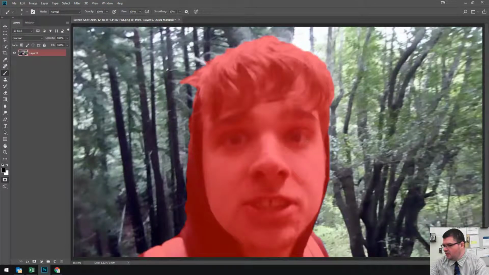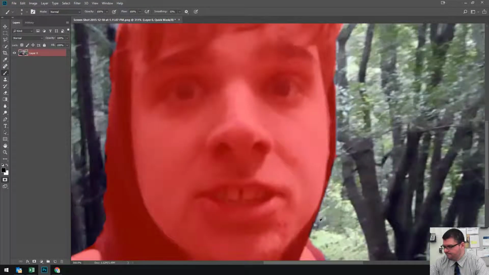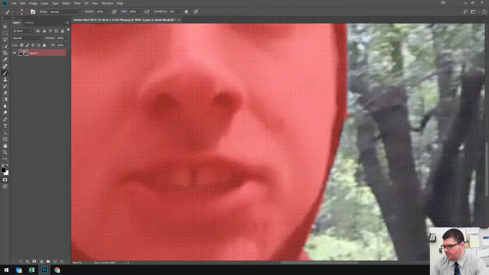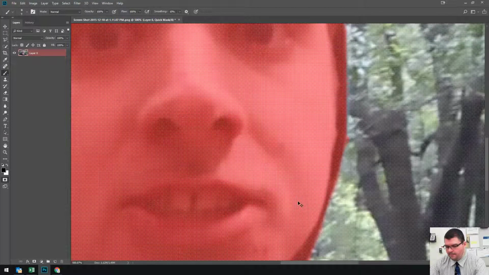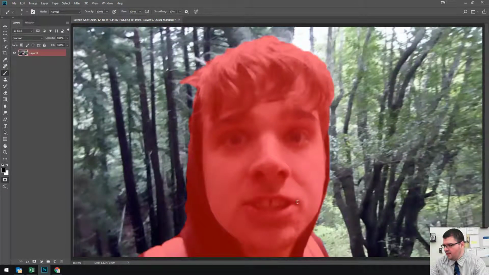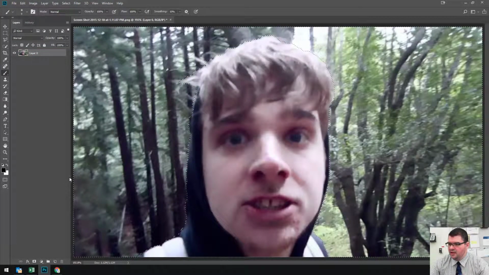And over here, not happy with how that edge came out, so we'll clean that up a little bit. And I feel like that's good enough for what we're doing right now. So we'll switch out of quick mask mode, and I want to add a feather to this effect.